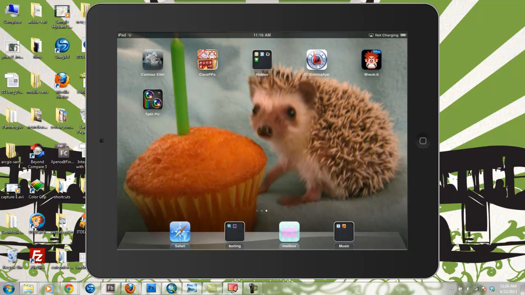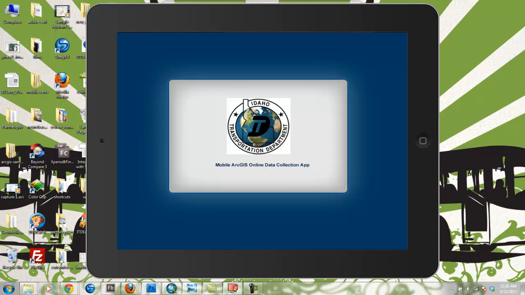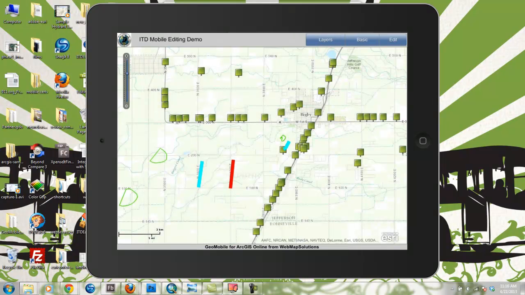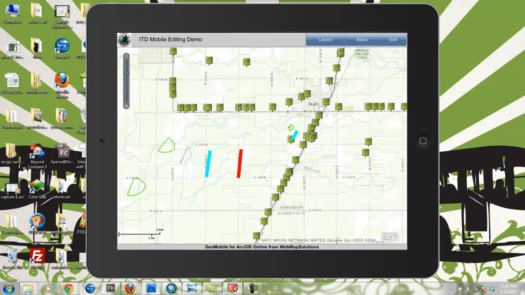What you're looking at on the screen here is an application called Reflector, which allows you to mirror your iPad on your desktop. So what you're looking at here is an iPad which is connected to my PC. The application that's just loaded is a Flex mobile application which uses the ArcGIS Flex API. It's an editing application, so it allows both data collection and editing of those particular features.